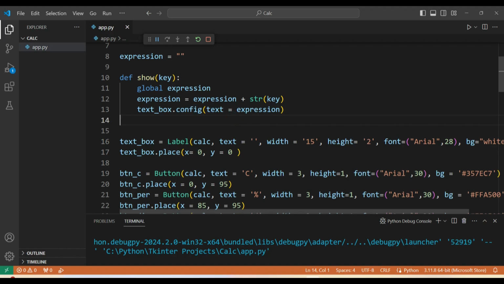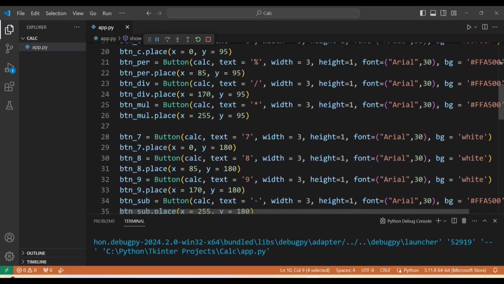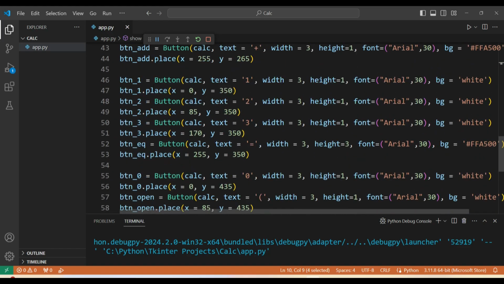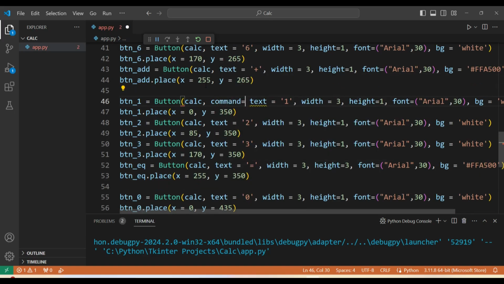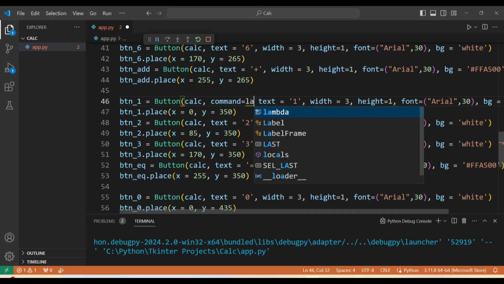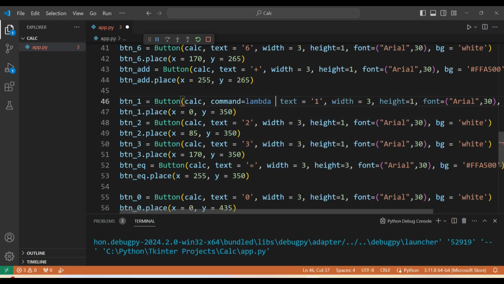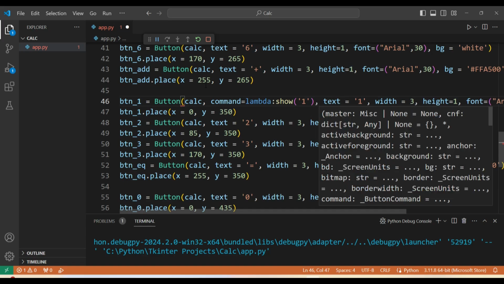Now we have created this function to update this expression text box value. So how are we going to call this function whenever a user presses any button? For that, let's take an example of button 1. Here I have to add one more argument called command equals lambda, and then we call that function, lambda show, and show what we have to press. Whenever the user presses the first button, it has to enter the value as 1.